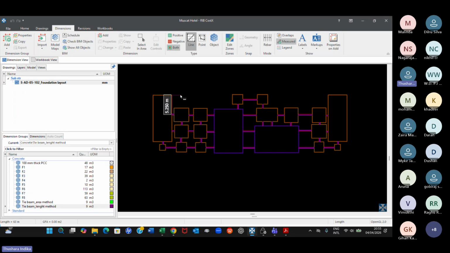So have you got 9 cubic meters? I'll give you 1 minute, so everyone will be on the same page.